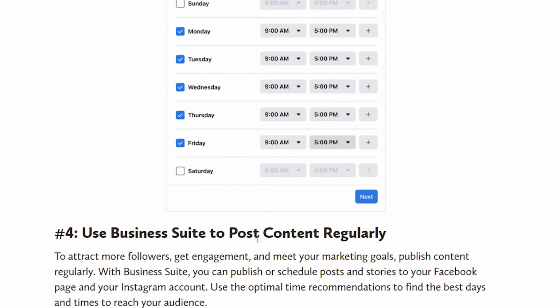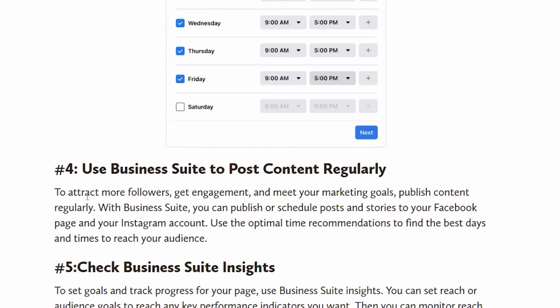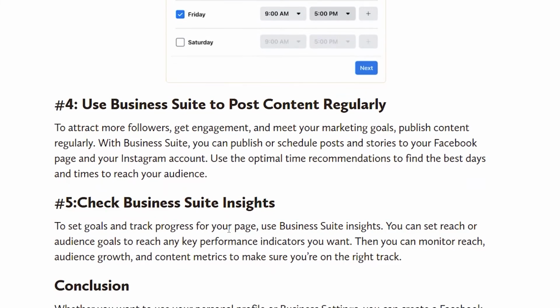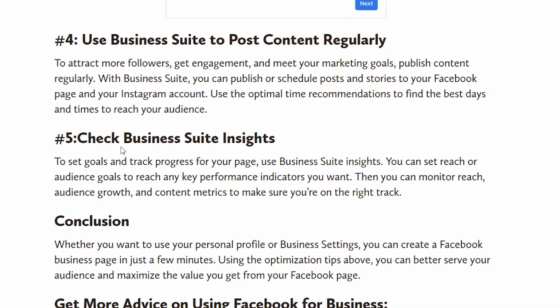Use Business Suite to post content regularly to attract more followers, get engagement, and meet your marketing goals. Publish content regularly. With Business Suite, you can publish or schedule posts and stories to your Facebook page and your Instagram account. Use the optimal time recommendation to find the best days and times to reach your audience. Check Business Suite to set goals and track progress for your page.